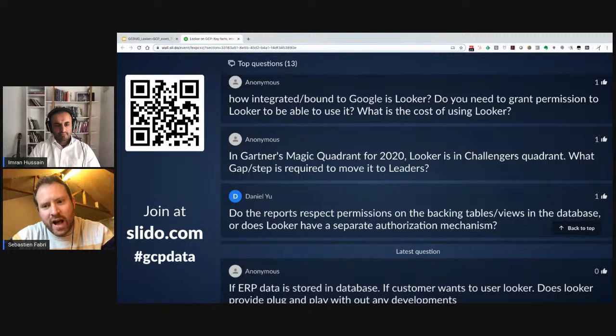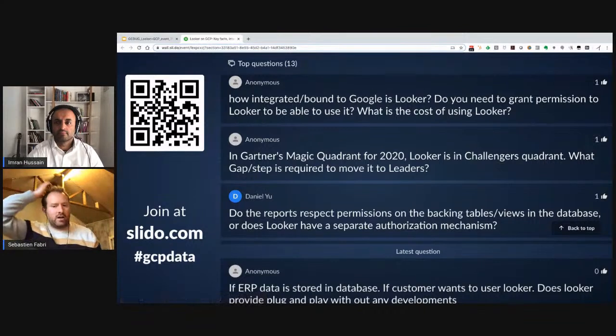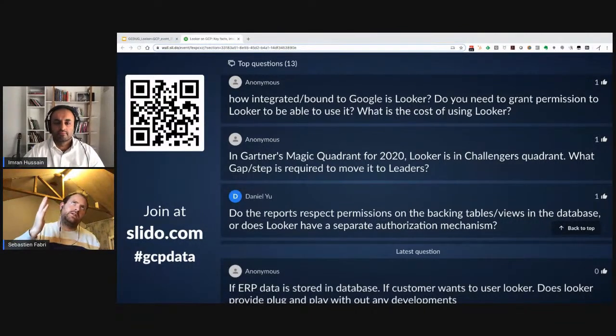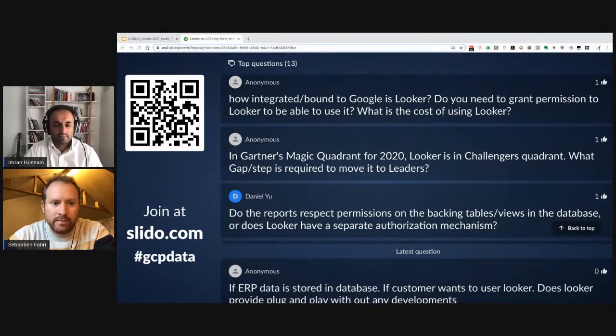I don't know if I have a specific answer here, right? There is one big thing: if you simply look at the axes, the vertical one is execution, and the horizontal one is completeness of vision. So let's see what Looker and GCP can do together to complete that vision, right? And foster more innovation and also enrich the capabilities of Looker. And then it's up to the analyst to make up their mind on those things.